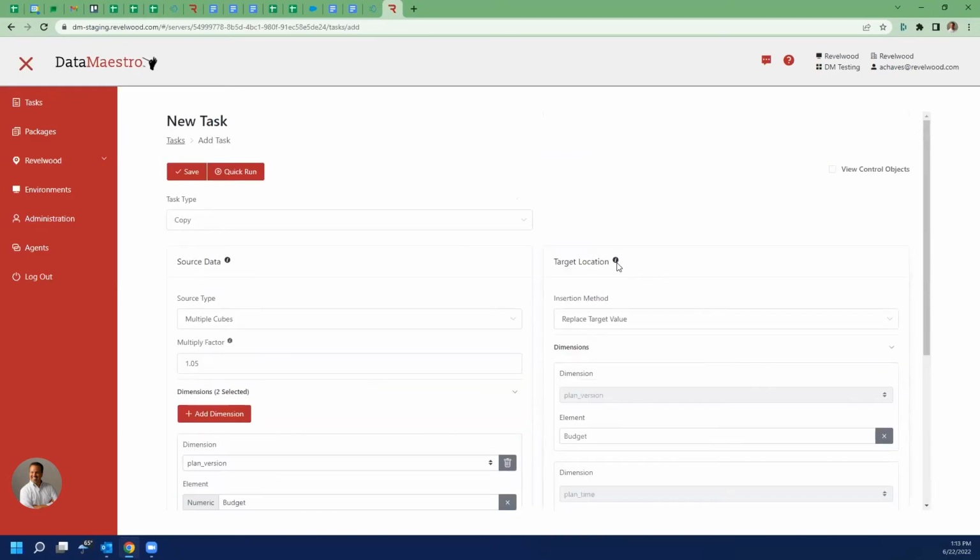So now we jump up to the top here. Now we go to the target. We've told DataMaestro what data we want to start with. Okay, now where do we want to go? So first thing it asks is, what do you want to do? Do you want to replace data that's there, or do you want to accumulate data? Then maybe there's data there already and you're just adding to it. Well, here we're going to replace what's there.